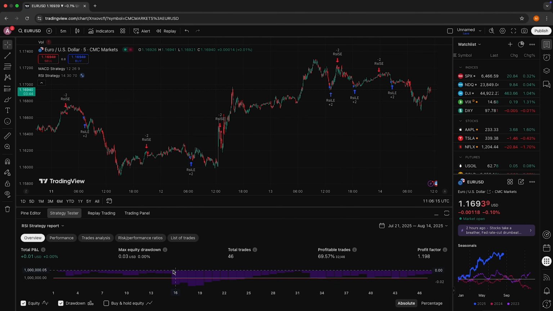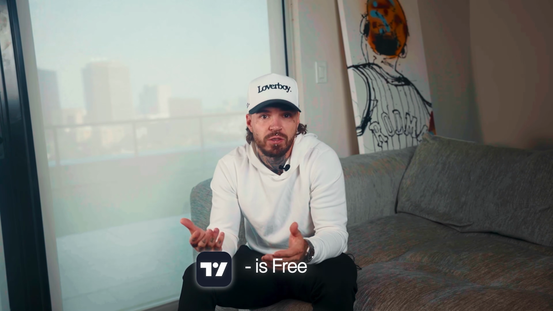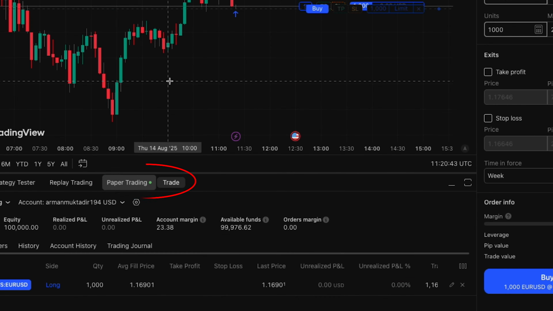TradingView offers over 100 indicators. You can add them with a couple of clicks. The secret is keeping it clean. Two or three indicators are typically enough. Too many will block your view of the market and cloud your judgment. The best part is TradingView is absolutely free. You can watch charts, use indicators, and even run practice trades called paper trades. They let you test your ideas without risking any real money.